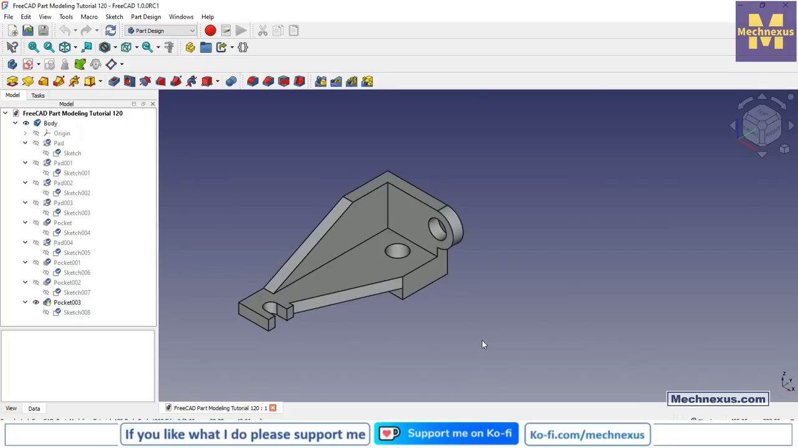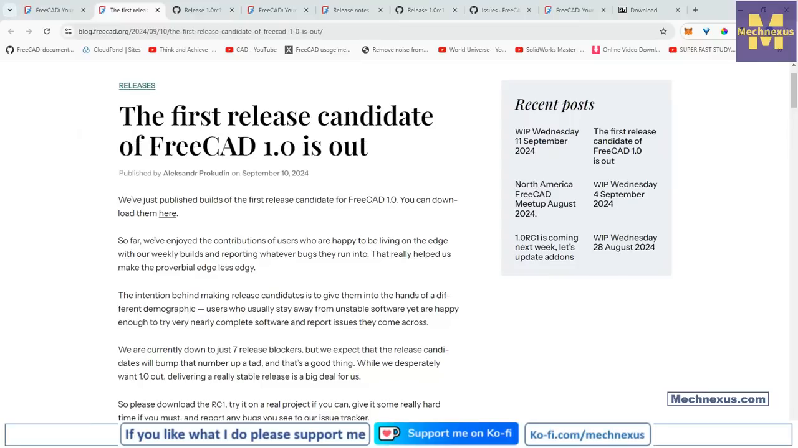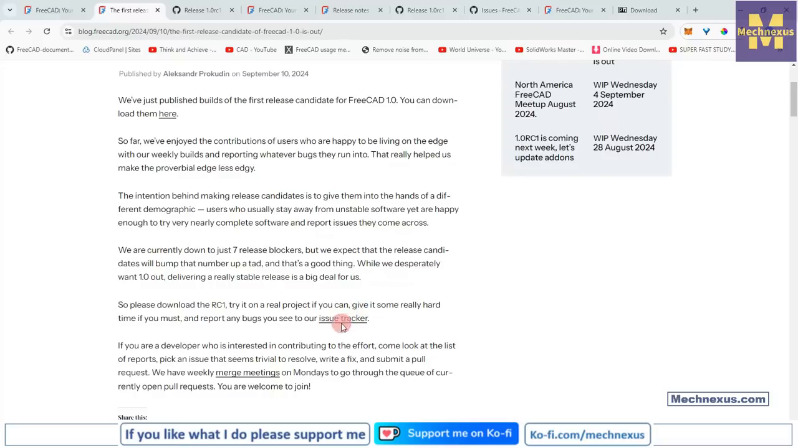So this is all about the FreeCAD first release candidate, and I request all of you to please install and try it on your live projects and report the bugs to the developers on the issue tracker, so that developers improve FreeCAD. I hope and I'm very positive that FreeCAD will be much more competitive in the market as a CAD application.